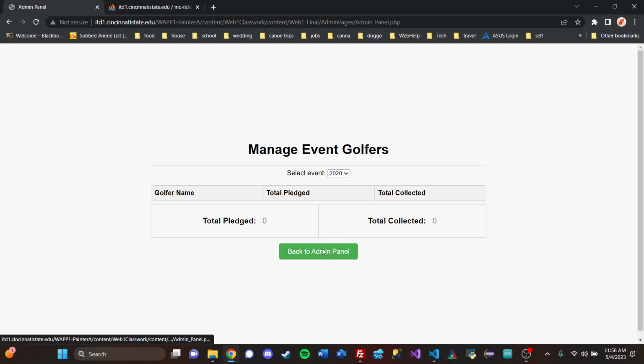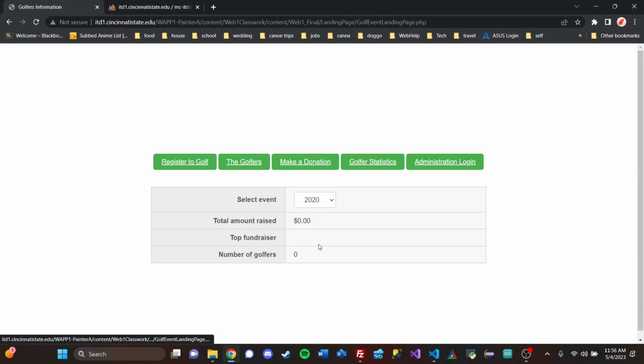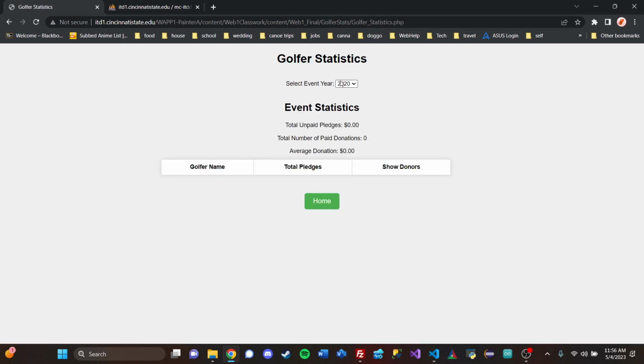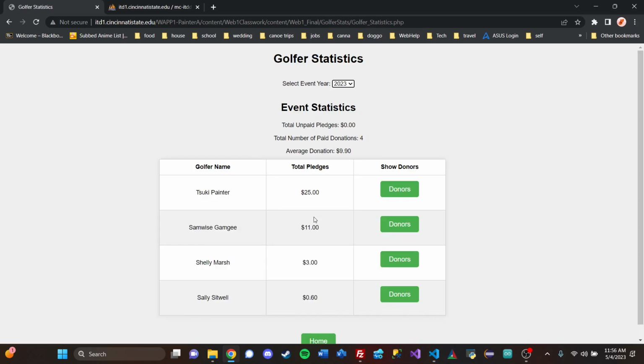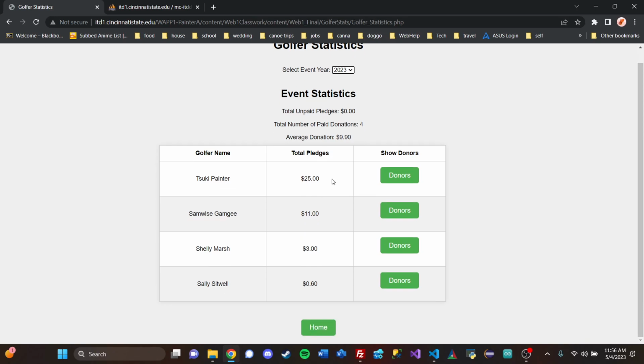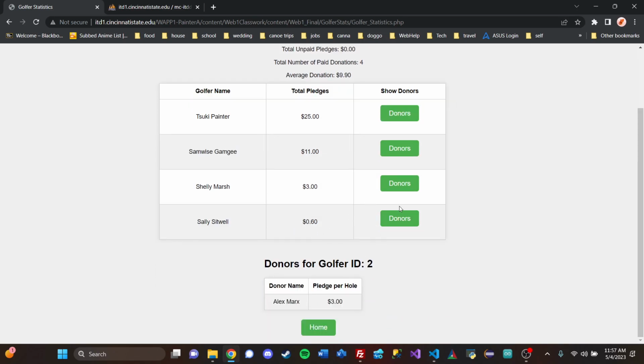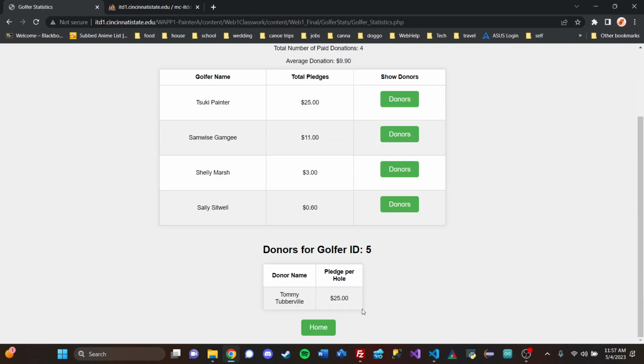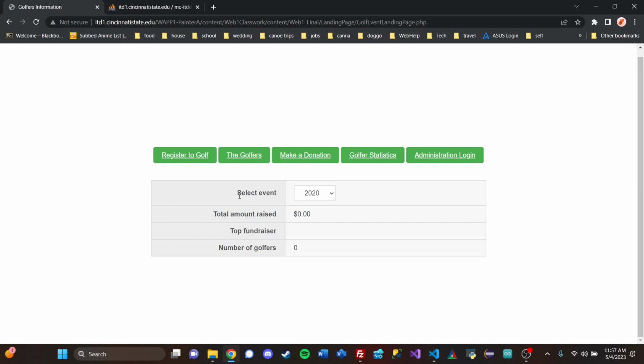But then since we've messed with all of that in here, we can actually log out here, and then we can see these changes reflected on this side. So unpaid pledges for 2023. Now that Shelly has been paid, you're looking at 0 unpaid and then 4 total donations. That bumped our average up a little bit. And then you can see Alex with the $3 donation there. And yeah, that is my functionality for my Web 1 final.